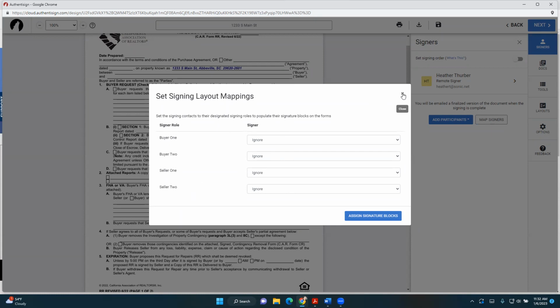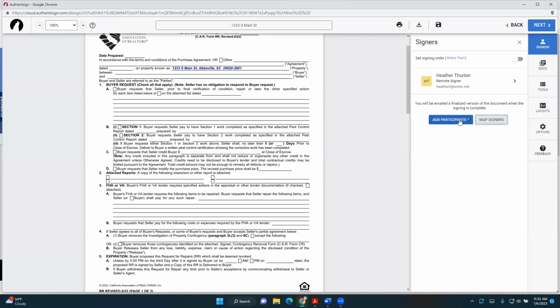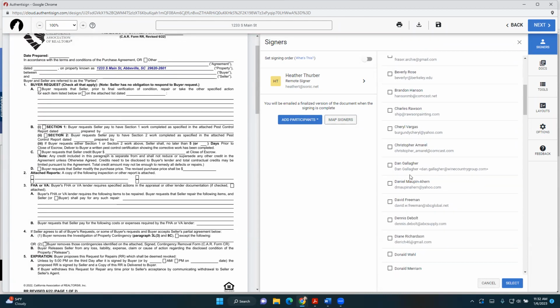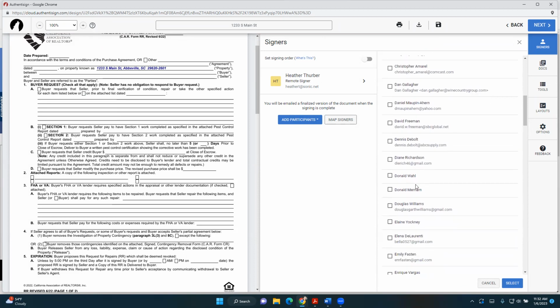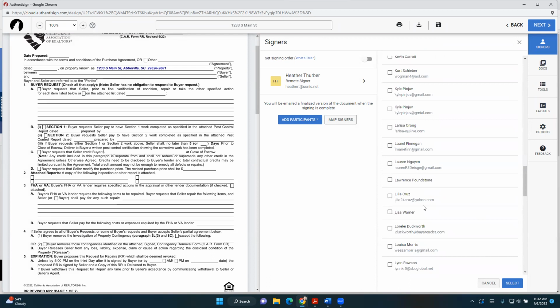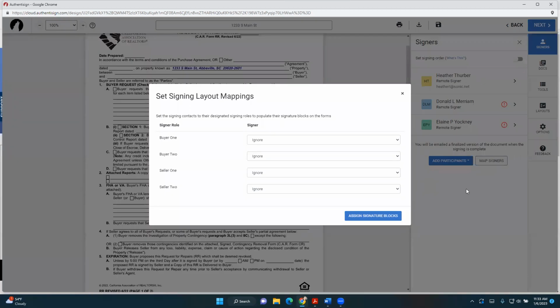Once I add more participants, which I'll do right now, you can assign them. So I'm going to add participants from my contacts. I'm just going to add some random people here. All right, so I added them. I don't want anyone to actually get an email. Okay, so I added 2 more signers. Now you can see when I go to this layout mappings and I go to buyer 1, it gives me all those options. And then I'm going to say, okay, they're my buyer and my buyer 2.